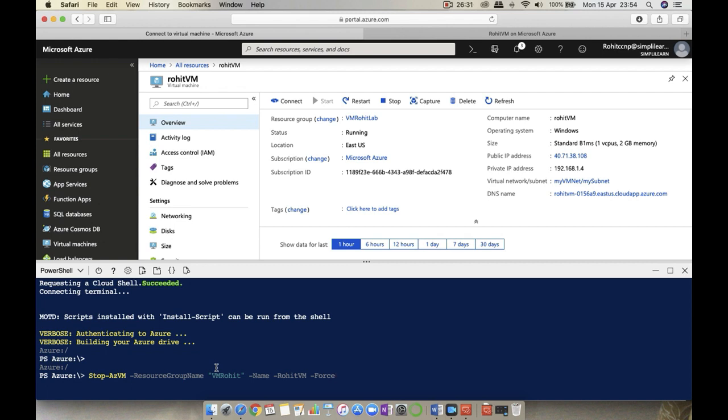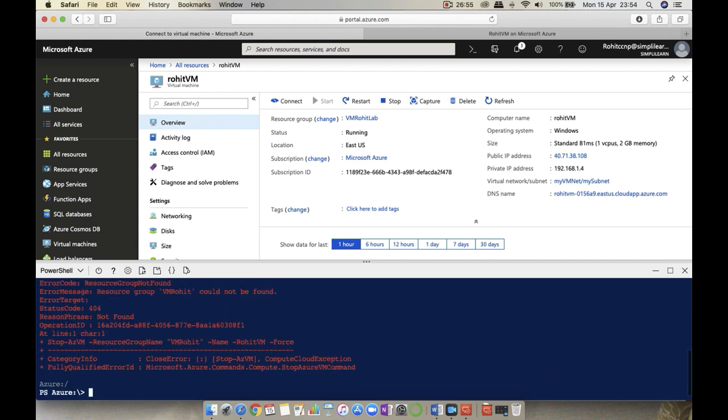Otherwise, even if we have stopped it, and if we have used the stay provisioned switch, we still would be charged for that particular stopped VM. Even if it is in off state, but if it is still allocated, we will be charged for it. So right now, I don't want to be charged for it. So I'm not using the optional switch of stay provisioned. I just want to stop it.